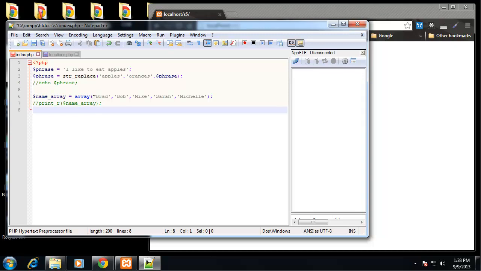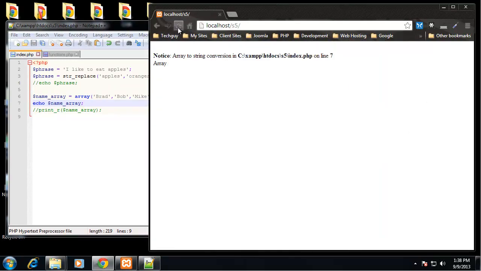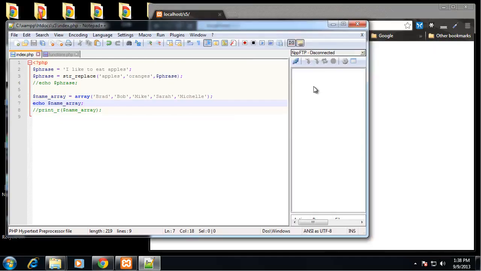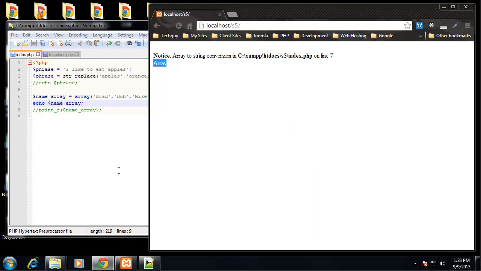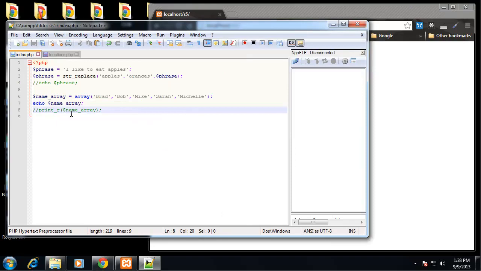So I want to be able to echo them out. Okay, so if we try to echo an array, we get an array to string conversion notice, and then we just get "Array". So we don't see any value when we echo it out, so we don't want to do that.